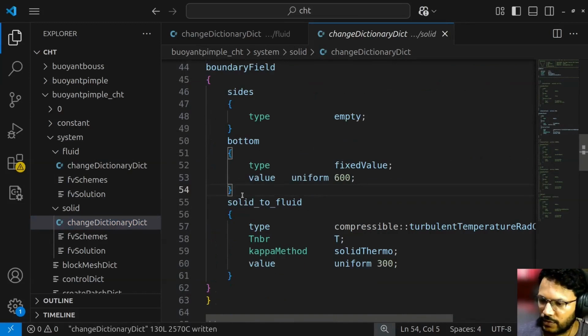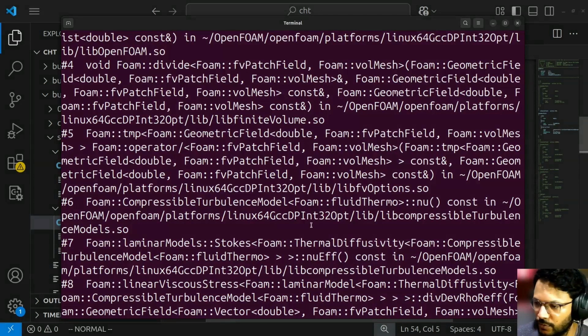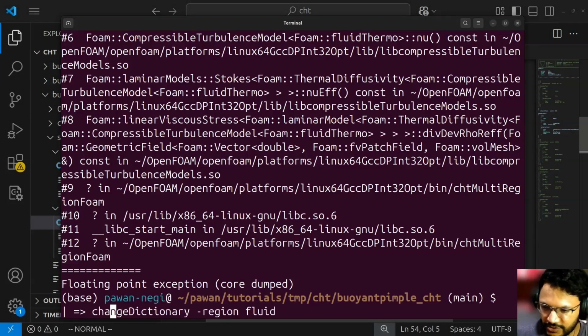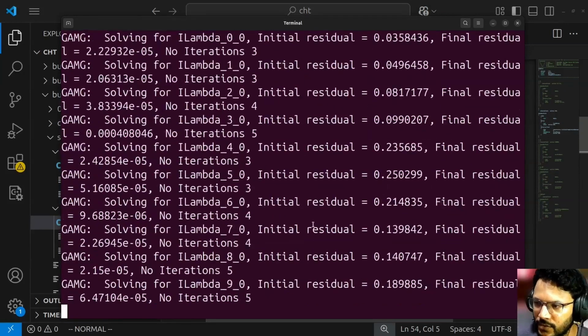So there is only one variable that we are solving here, which is temperature, and there is no problem. Now let's try again. So we have to again run changeDictionary, fluid and solid. Then clearly it is running.